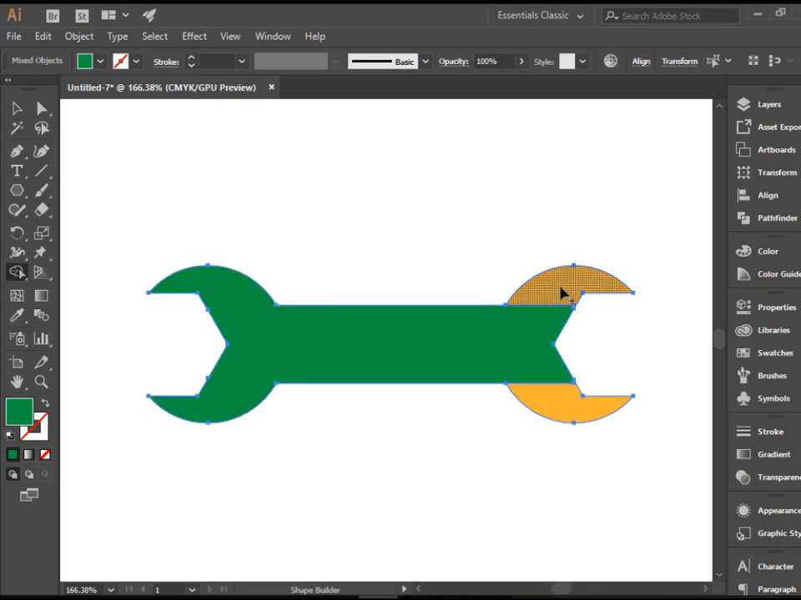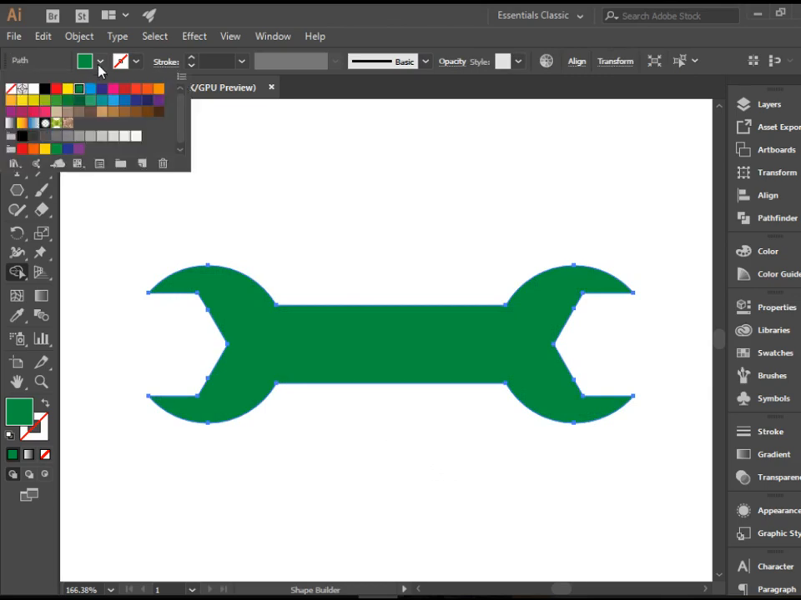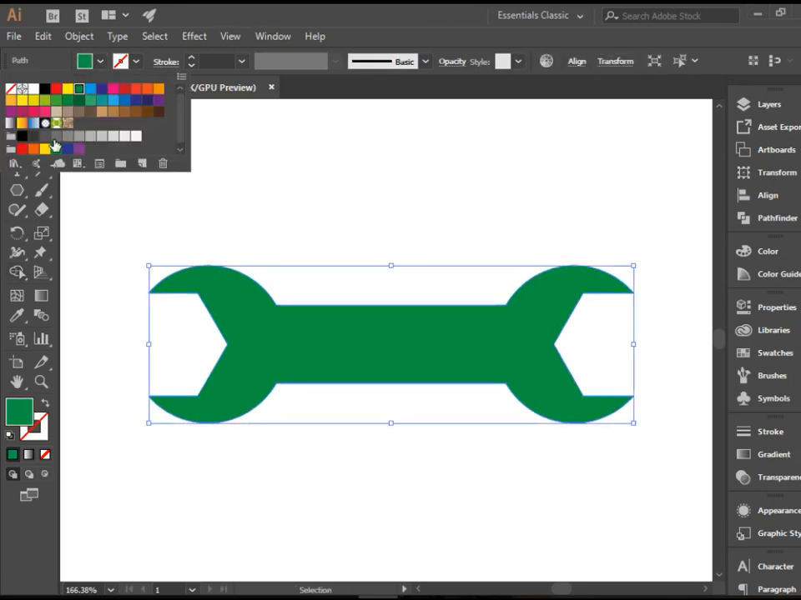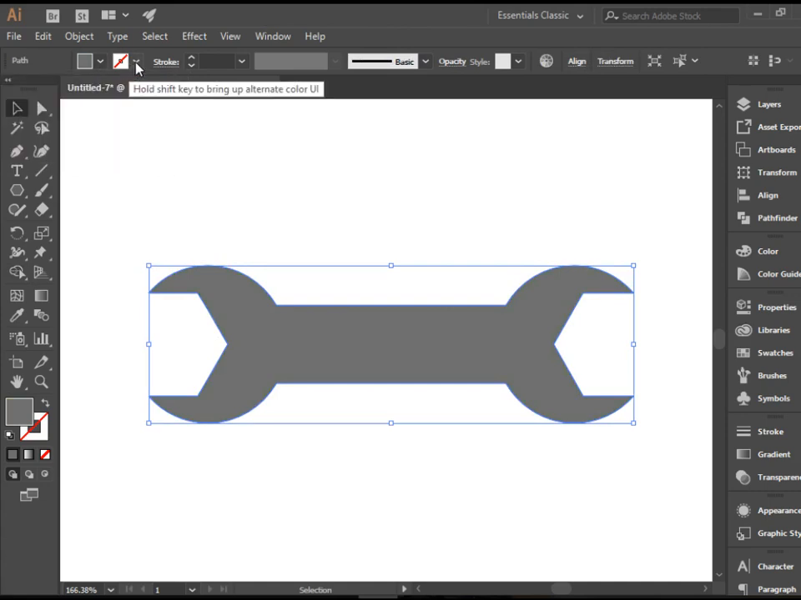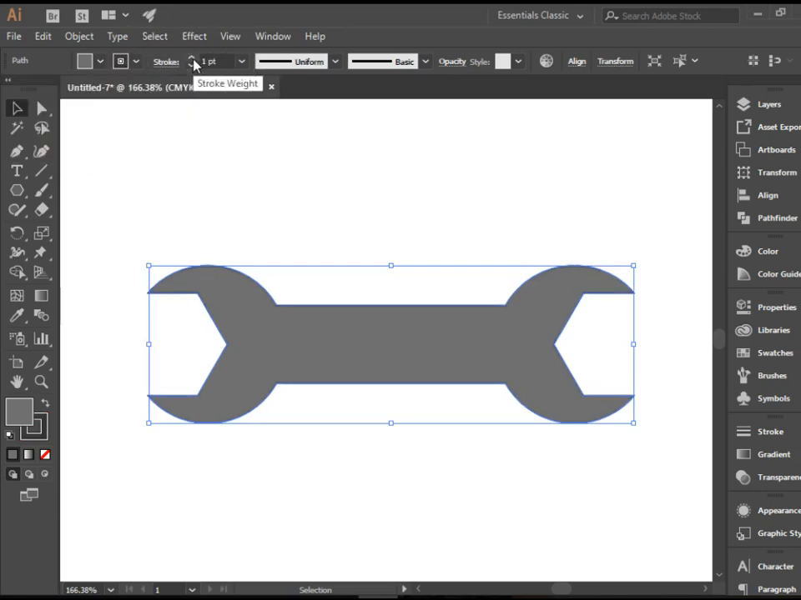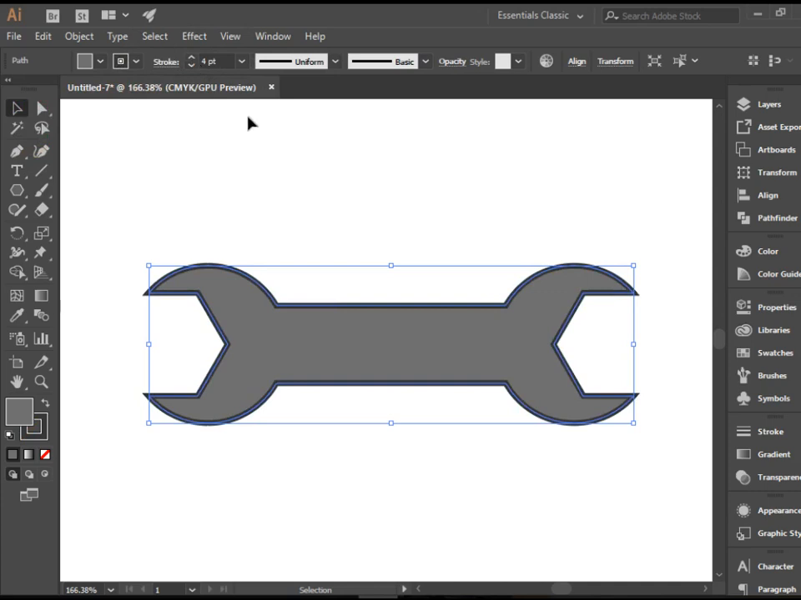And there you have it. Now we have one single shape. Let's change the color to something better. Okay, let's go to gray, and then I'm going to change the stroke color as well. Give it a darker gray and increase the stroke size.